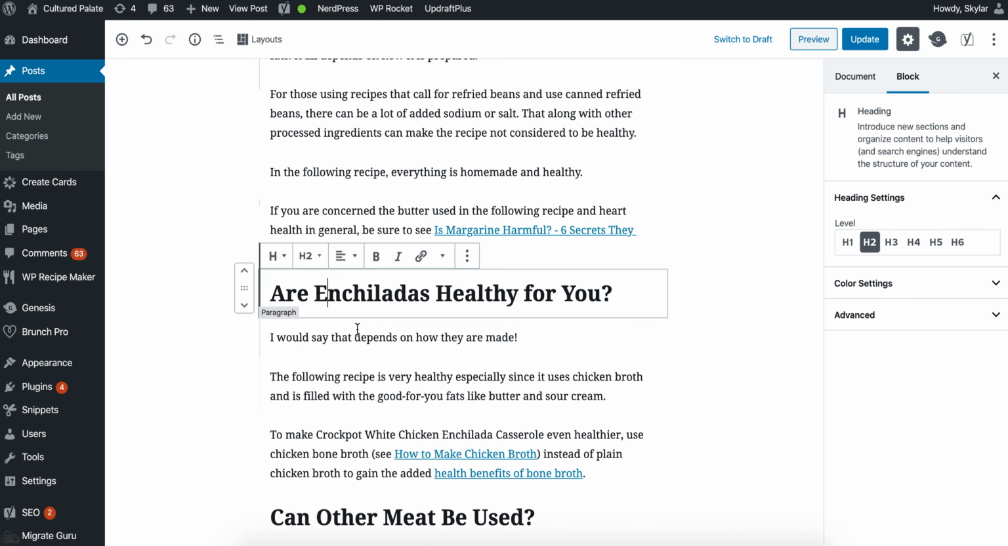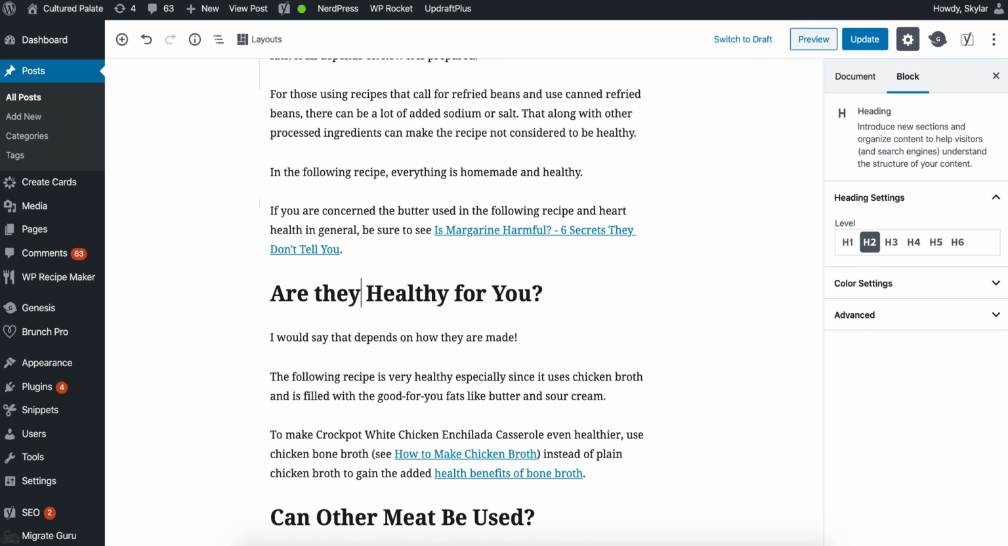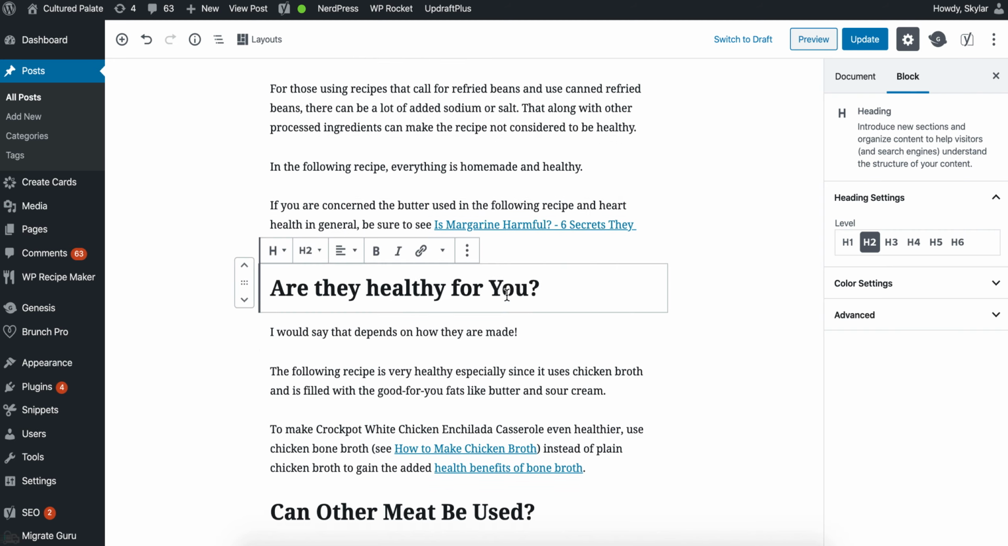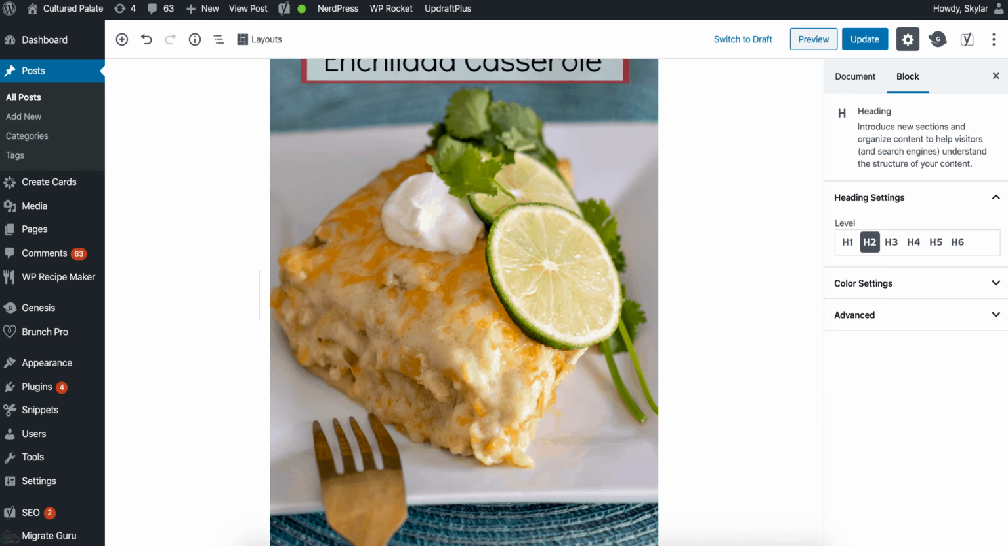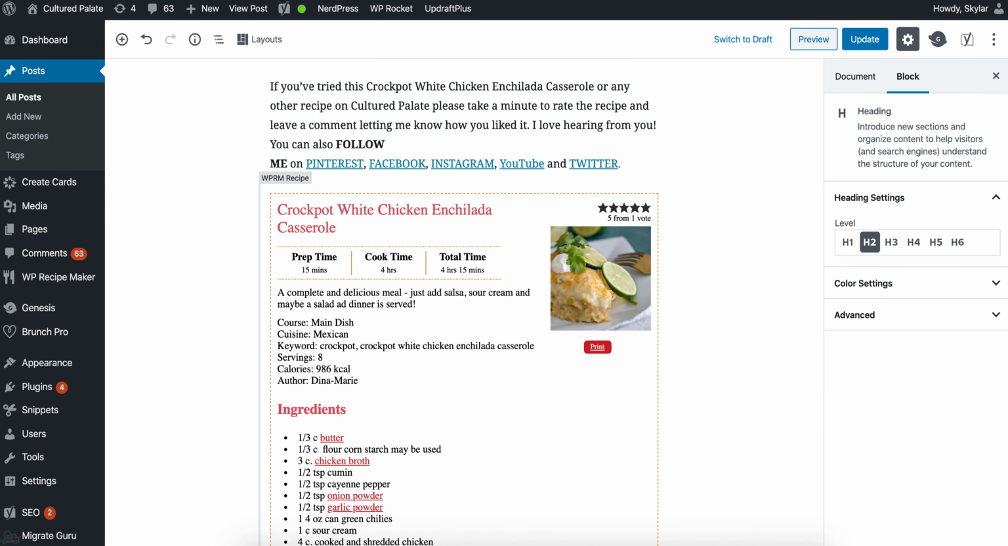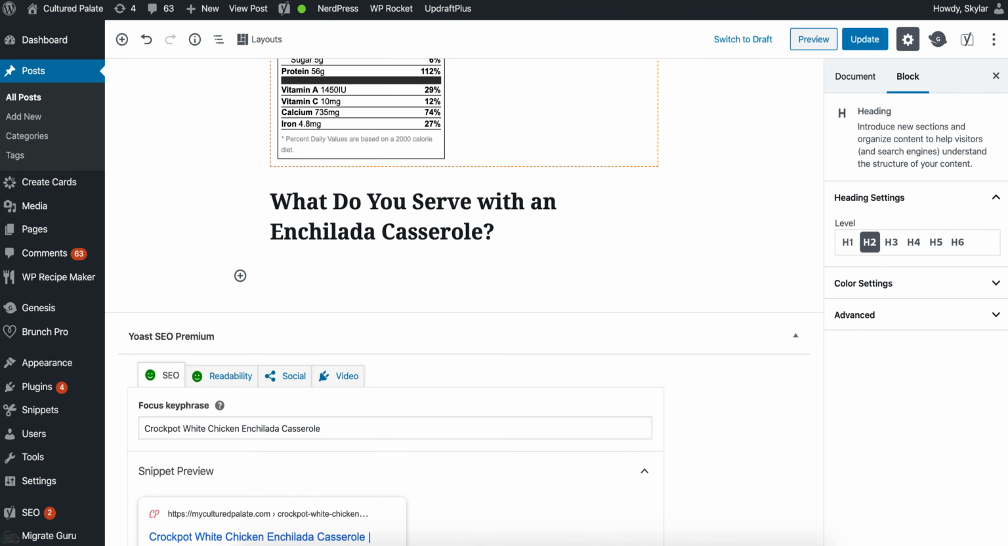Are enchiladas healthy for you? We can get rid of this. Say, are they healthy for you? Can other meat be used? That's fine. And we do have an H2 at the bottom of the page here.